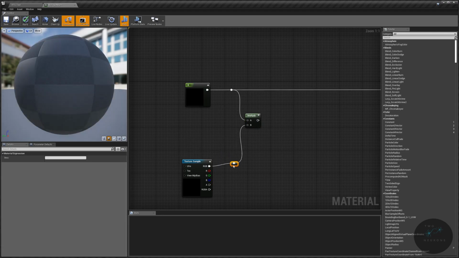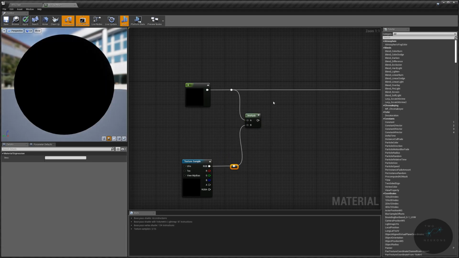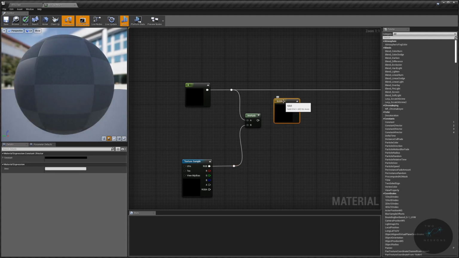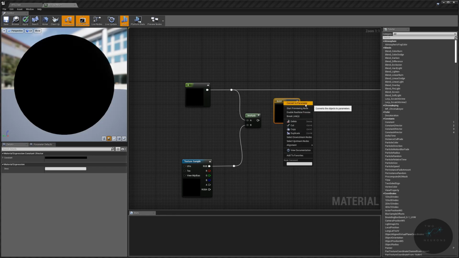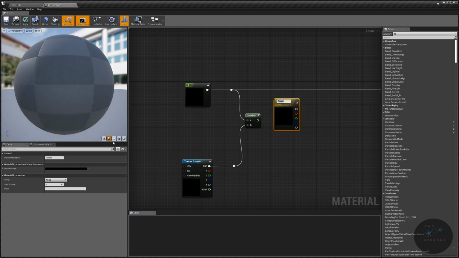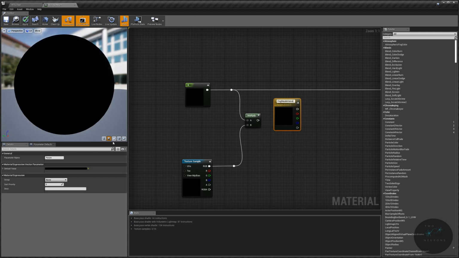Put another reroute in here, and I'm going to hold down the 3 button and click here. And I'm going to promote this to a parameter. This is just like making it a variable. And this parameter will be fog mask intensity. It's the easiest way I can describe it. It's really just the fog mask itself.